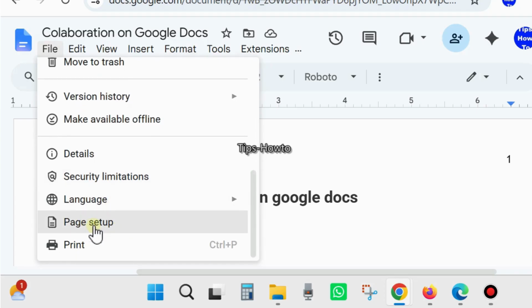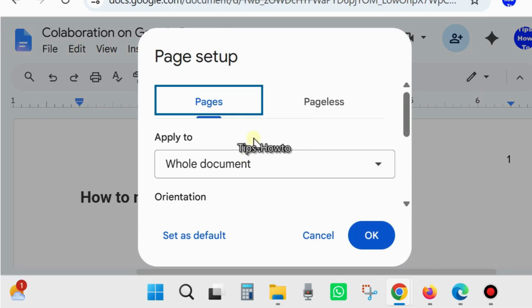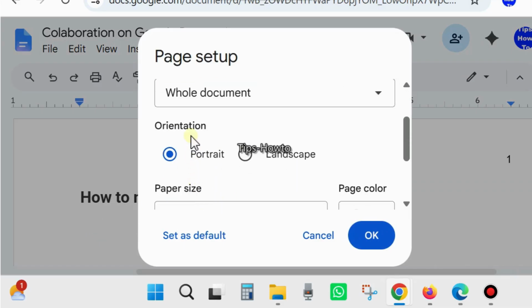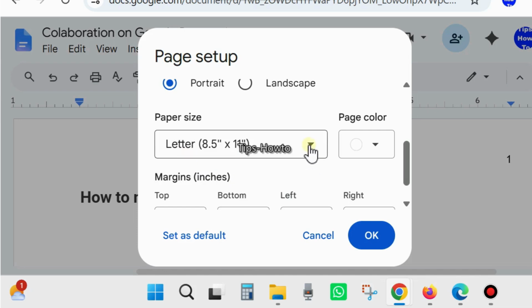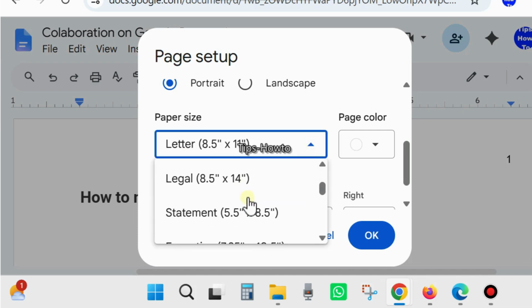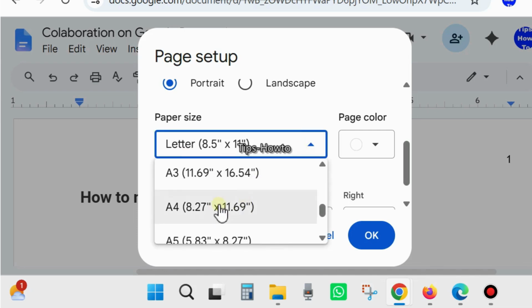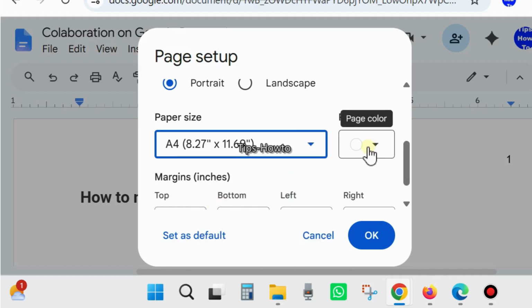Click on it and a new pop-up window will appear. Page setup. Here are pages and pageless. Here, whole document, orientation, portrait or landscape. Choose a paper size, choose a paper color.